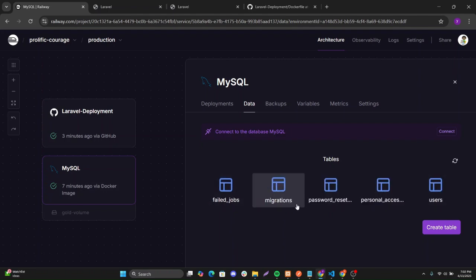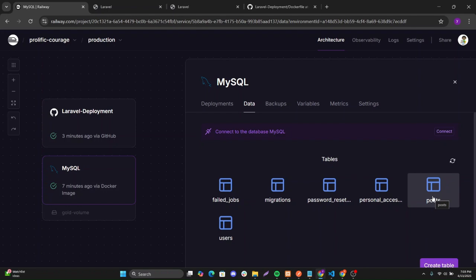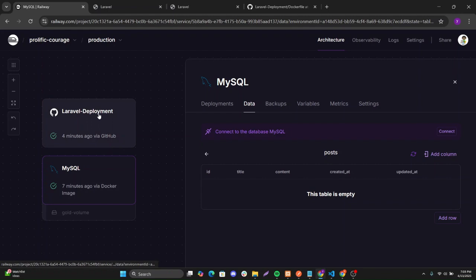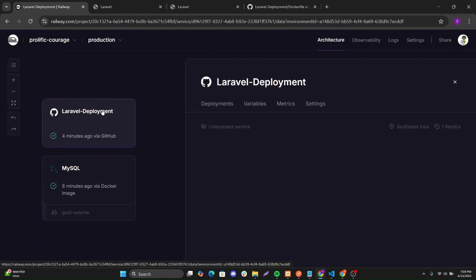So yeah, we have the password resets, personal access tokens, the users. So ideally our application has run the migrations, and you can see the posts table is created here. It has no data.